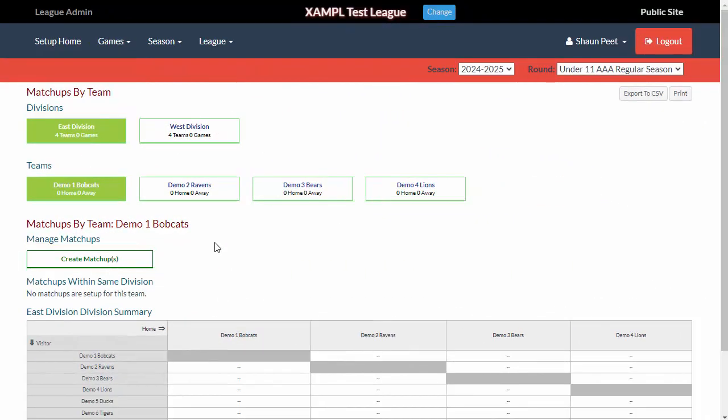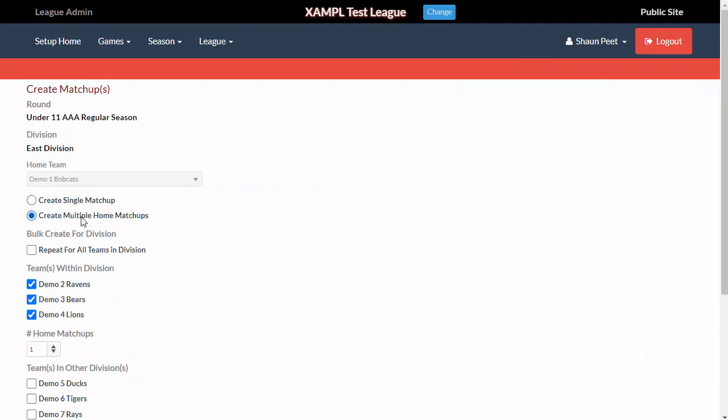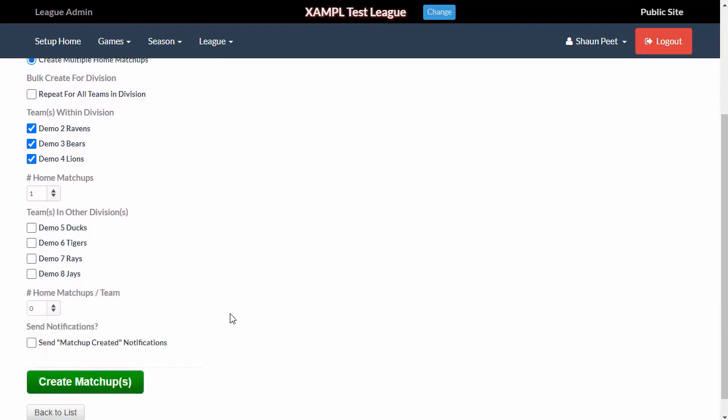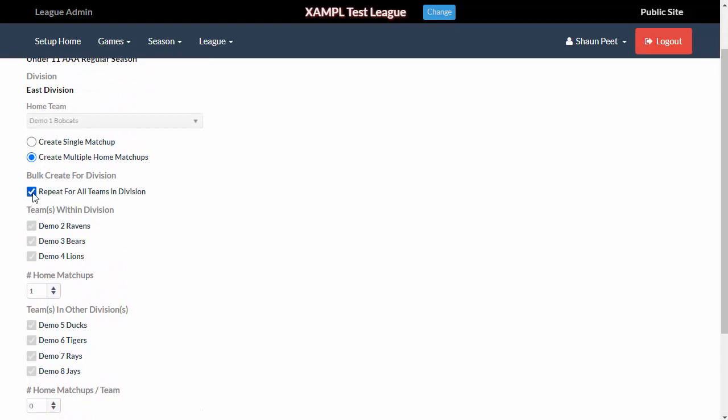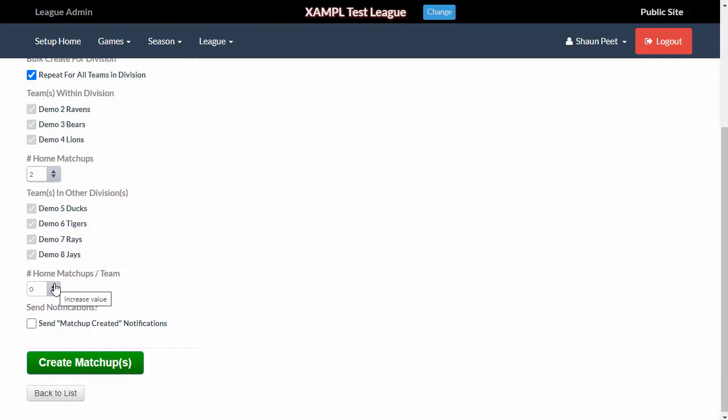To demonstrate the loops method of creating matchups, we're actually going to use a round that has multiple divisions to start with. So in our 24-25 season for the U11s, we have our East and our West division with 4 teams each. And let's just say we're going to create matchups for this, and we're going to use the create multiple home matchups option. And what triggers the loop is this checkbox to repeat for all teams in the division. In this case, now we're going to say that we want to do a double home and away against teams in our own division. And we want to play 1 home game against all the teams in the other division.